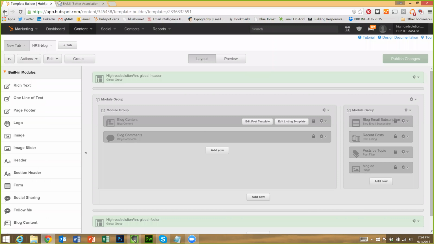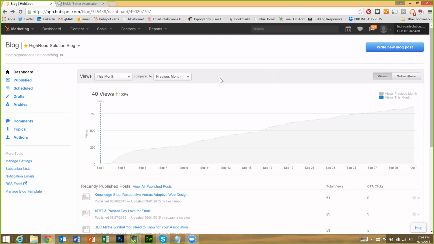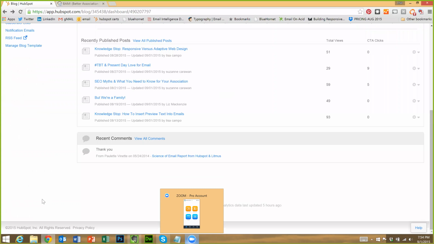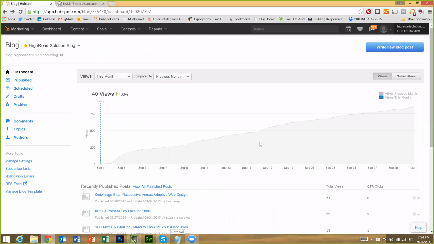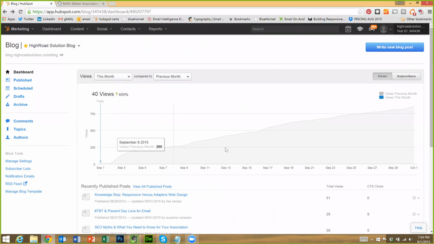So what we're going to do is go back to the dashboard, because I refreshed that a couple times. Okay, I'm going to make sure I'm not missing anything here. We've got our analytics data, we reviewed that. I think we pretty much covered everything. So again, to get to the blog, go to content, blog, and under content settings is where your blog settings will be also.